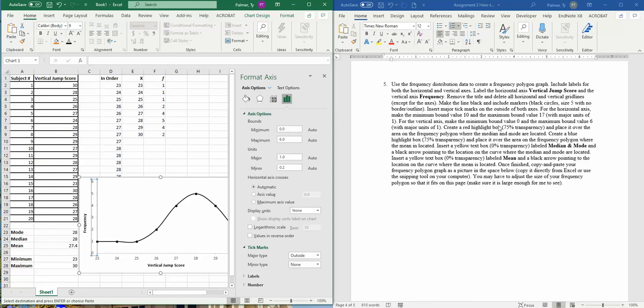For the vertical axis, make the minimum bound value 0. Notice that it's already 0, it's already set for us. The maximum bound value 6 with major units of 1. The maximum bound value is already set for us at 6, and sure enough, the major units are 1, right? 1 in between each successive tick mark. So that looks good, right? Minimum 0, maximum 6, major unit of 1. It's already set there for us in the default, so we don't need to change anything for the vertical axis in this particular example.